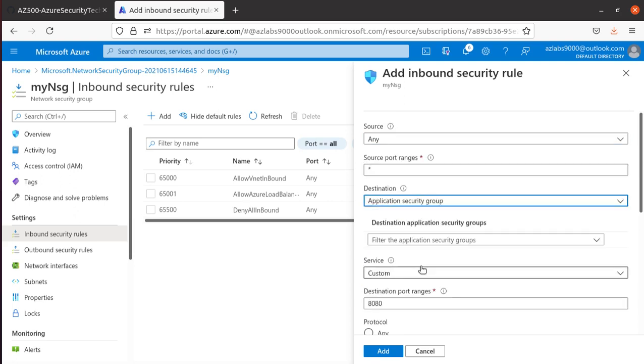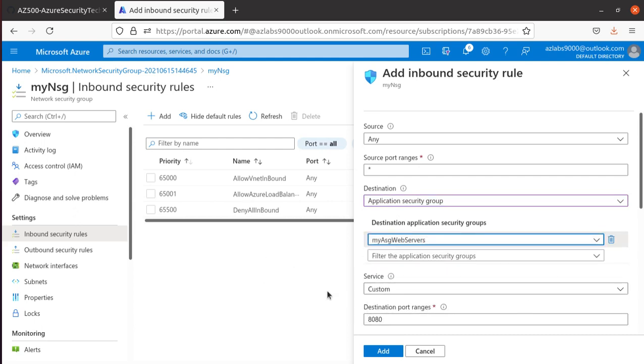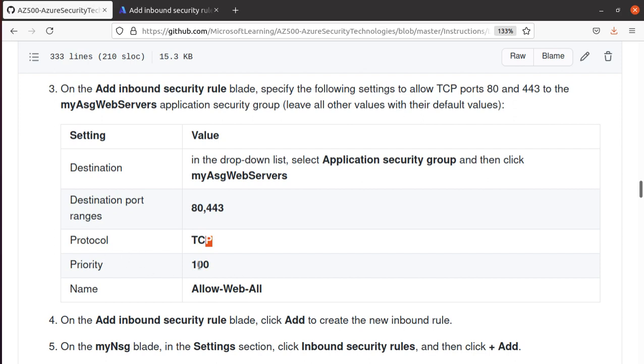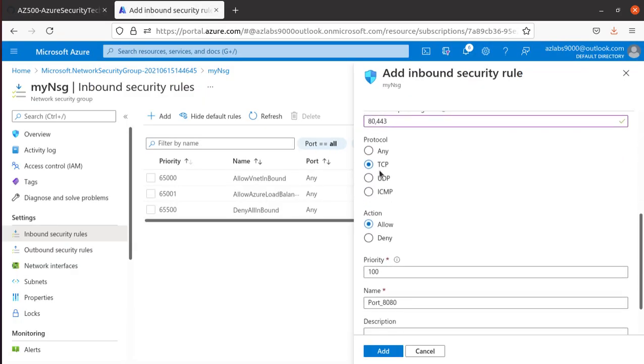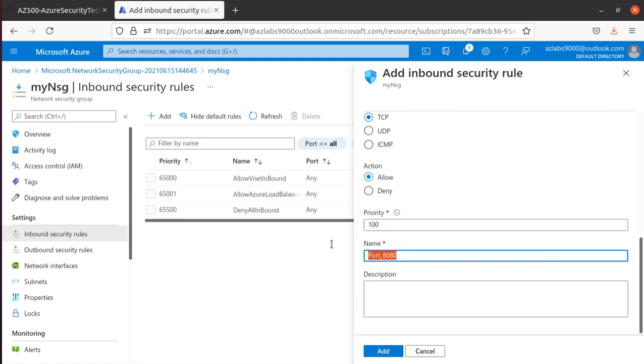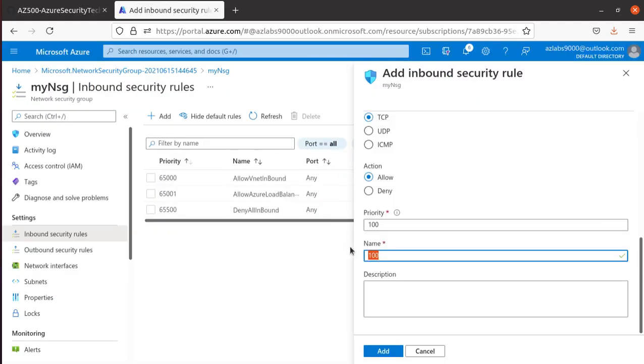Destination is trying to go to the web application security group and to my web server security group, and service is now custom and destination port. See, this is no longer staying as TCP, and the custom port should be 80 and 443, right? So that should be allowed. So, and priority we're gonna call it 100, and name is allow web all. So okay, so TCP still over here is there, priority 100, name is gonna be allow web all.